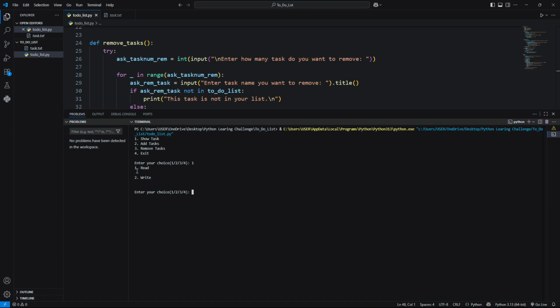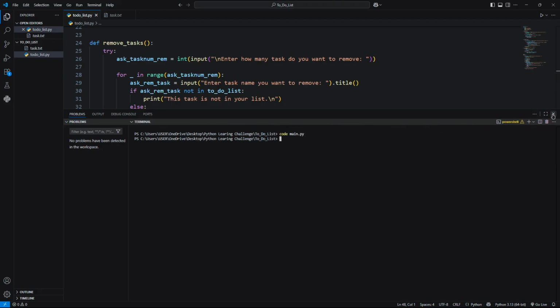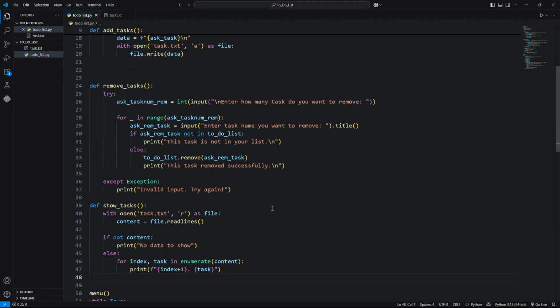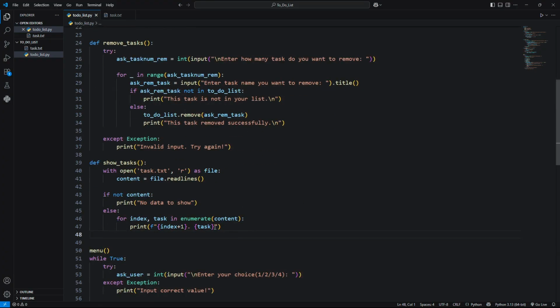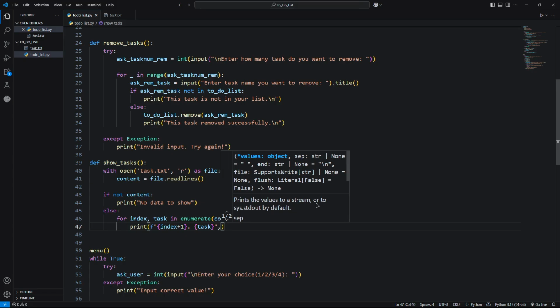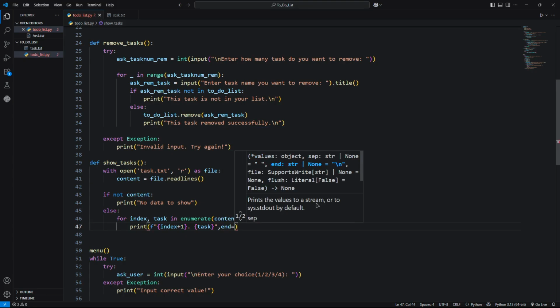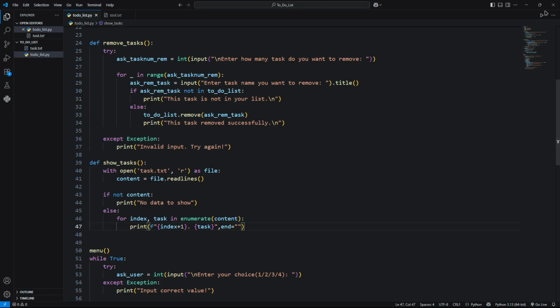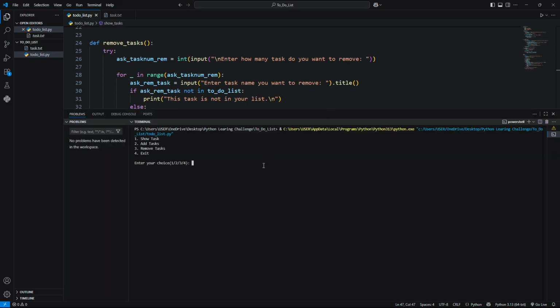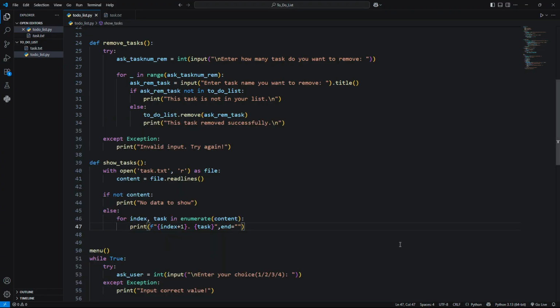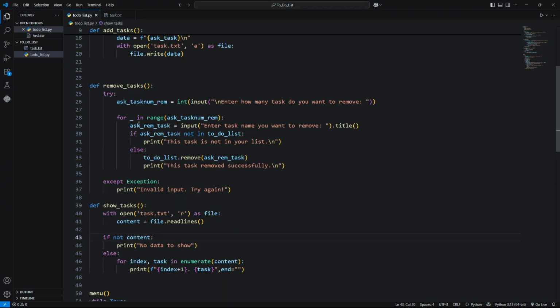Now the thing is, I get this freaking space over here. So how could I fix it? There is a comma over here, and let's say end equals nothing, and hopefully this will make sense. Let's show. Yeah, okay, perfect. Perfectly working, guys. And now it's time to do the remove task.